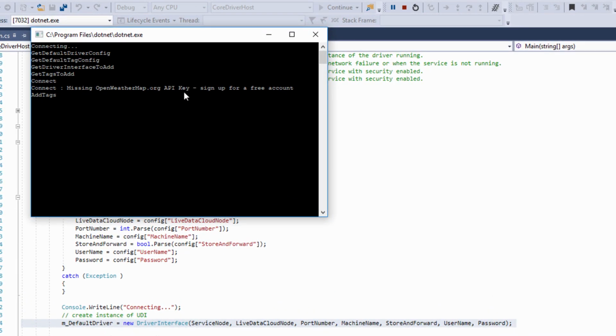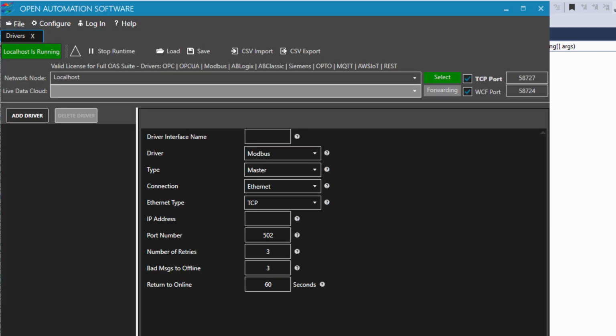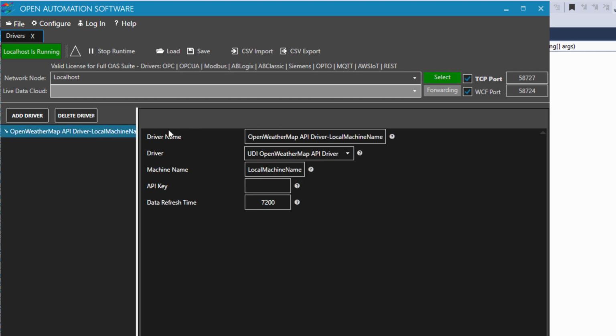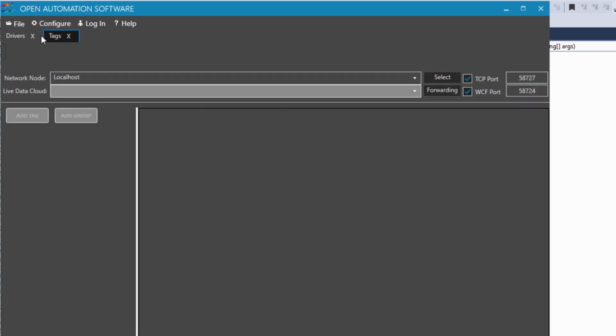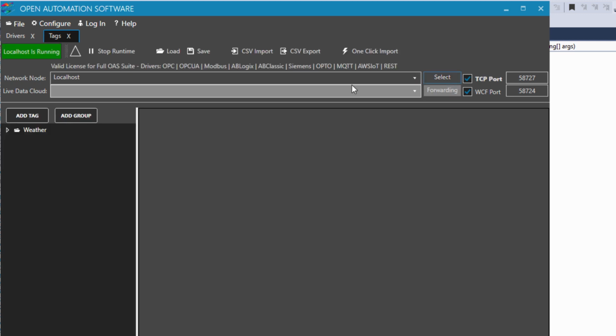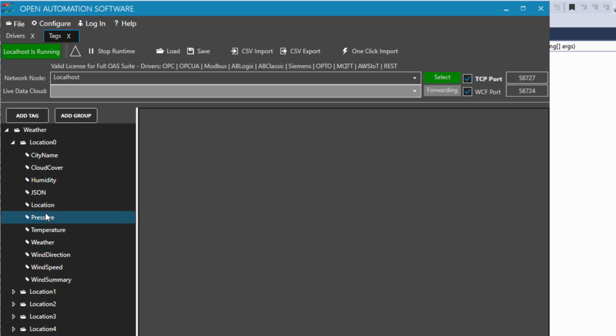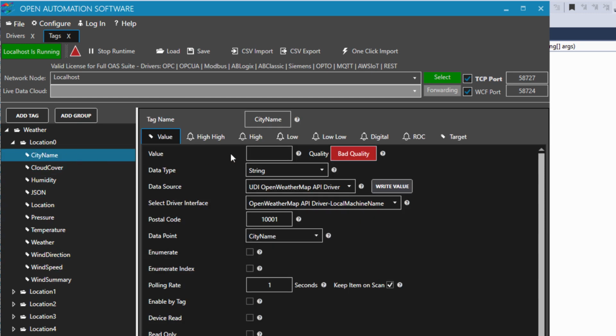Now you'll see that message saying that we're missing an openweathermap.org API key. That just means that in our configuration we haven't set one up by default. And you'll see that when we select localhost, now we've got that driver showing up because we've connected, and that API key, as you see, is missing. So we'll log into the openweathermap.org website, get our API key, and paste it in there. We'll also see when we select configure tags, we've got all of the tags configured as we described. We've got the weather group, and then below the weather group we've got a location for each one of the postal codes that we've set up, and you'll see all of those different tags tied to the different data points.